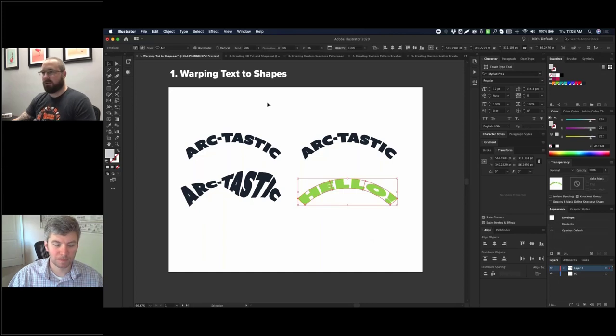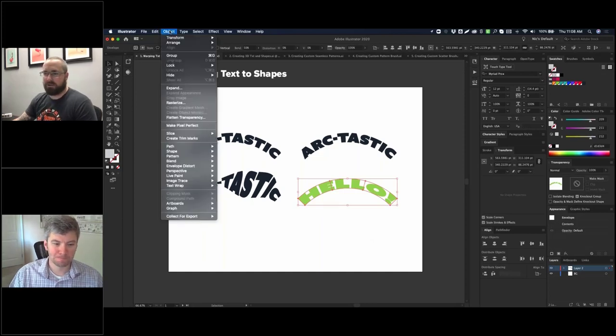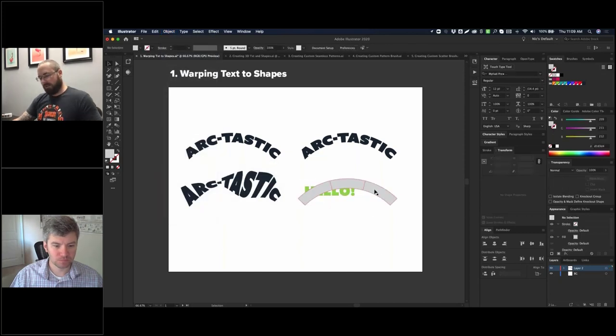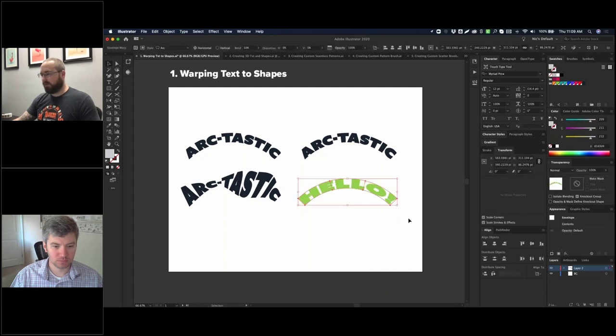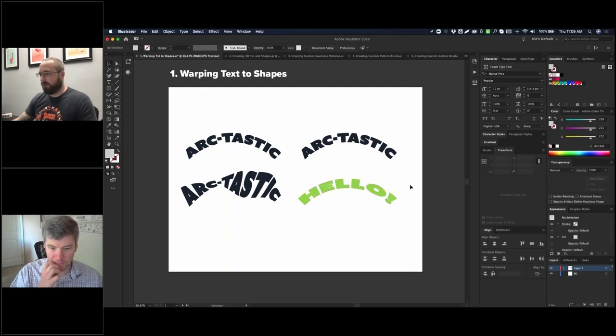You can also release it from it. So you can go here and go to Release, and then it will give you that shape that it used. So really easy. Quite a few built-in options. And best part is that you can still edit all your text.